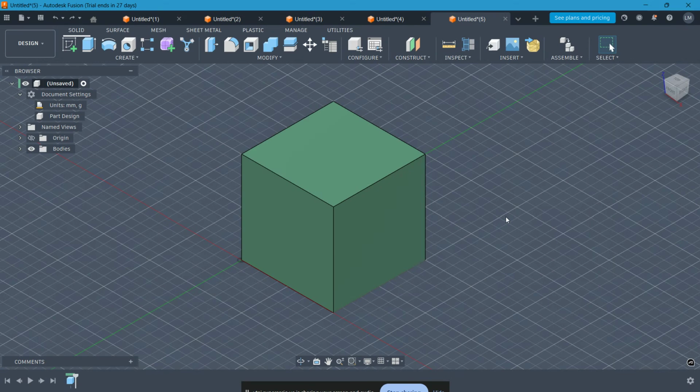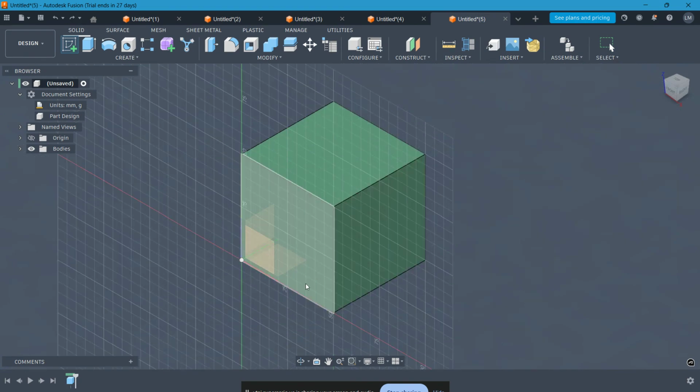To get started, you first need to be in an active sketch environment. You can either open an existing sketch from your timeline or start a brand new one by clicking on Create Sketch and selecting a plane or a face of your model.